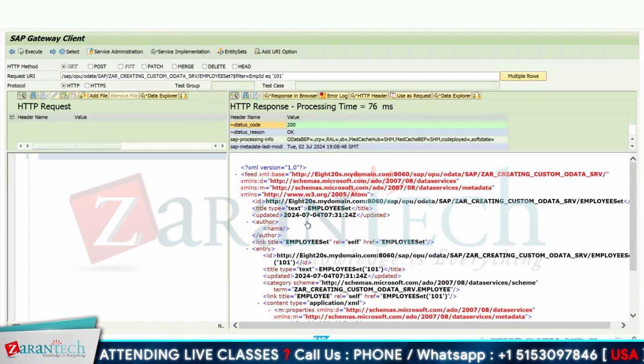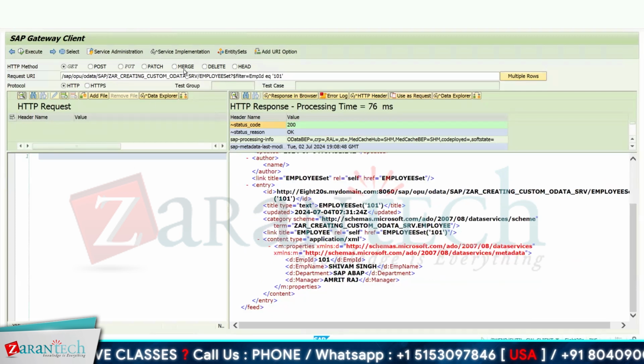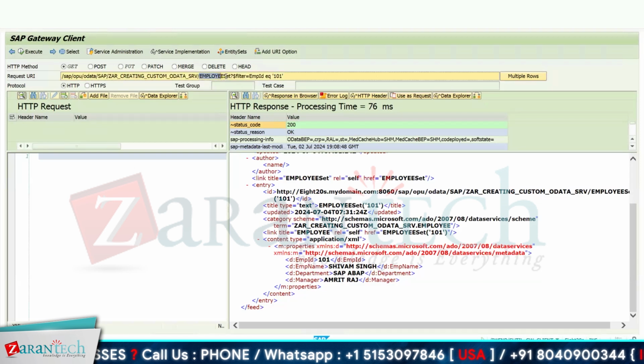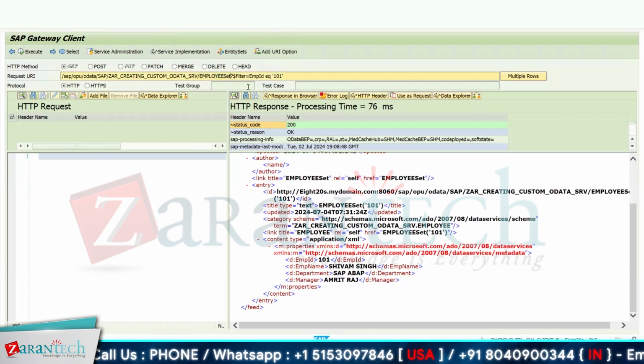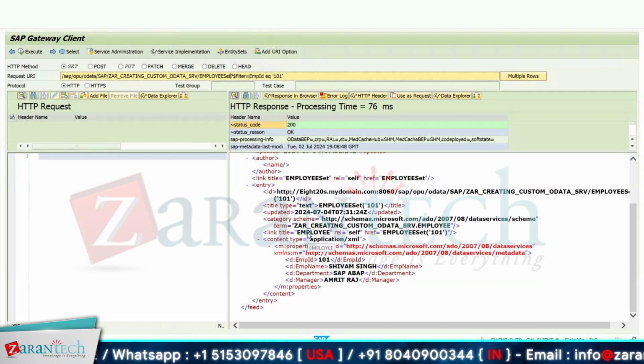So in the previous URI, what we have seen is that we were getting all the data because I was directly calling the entity set here. Now, once I applied the filter condition, I'm getting the value of 101 only.